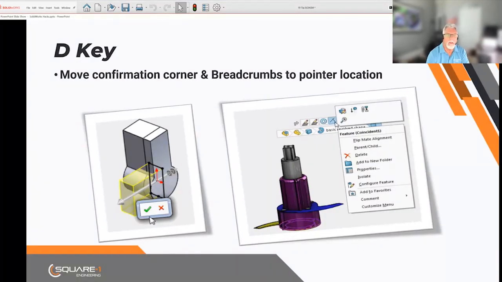Next thing is the D key. This is, when you're done with the command and you want to say finish, then you have to go back up. And I'm going to show you in SolidWorks in a moment that you hit the D key right where your cursor is. It's going to give the opportunity to complete the command. The other item is the breadcrumbs. Breadcrumbs, you may not have noticed what it is, but I'm going to show you what that is and how that could be very useful, and how you can get that down to where your cursor is so that you're not jumping across the screen.